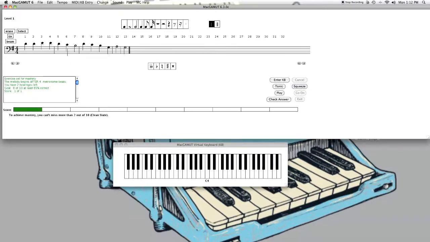Okay, no beaming needs to be done. We squeezed. I always squeeze before I check the answer. I don't think it'll affect the score, but just squeeze. And then you gotta check the answer. Oops. Yeah, check answer. Okay, good.